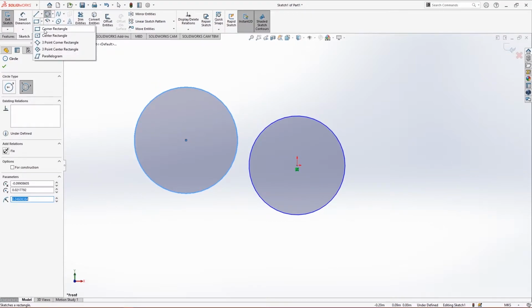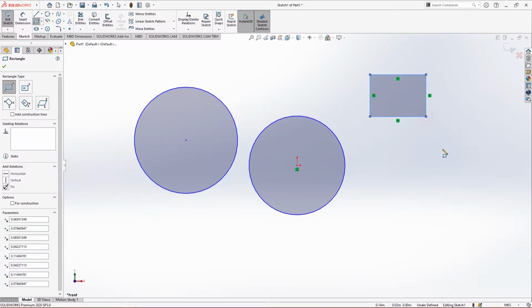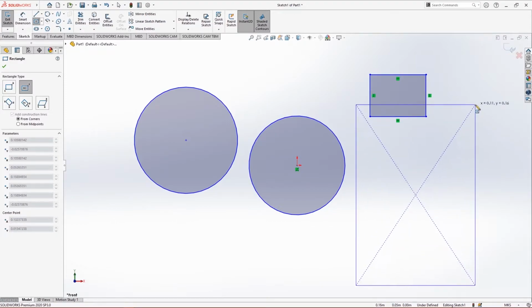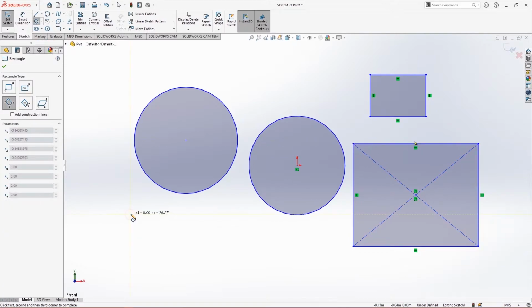Let's go to rectangle. There are actually 5 ways of drawing: 4 ways of rectangle and 1 parallelogram. Rectangles are simple, 2 corners. You just click one time, one corner will be made, and the second time the second corner. Next is center rectangle. The center is made, and then according to your need, you just leave it for the corner. Next is 3-point corner. You define 3 corners, click, and you're done.